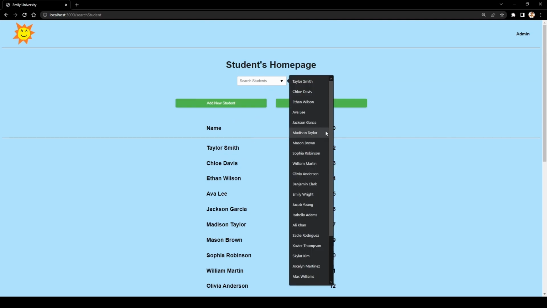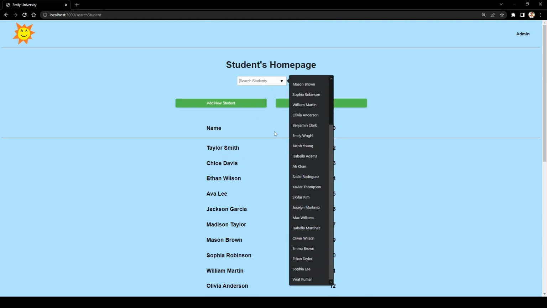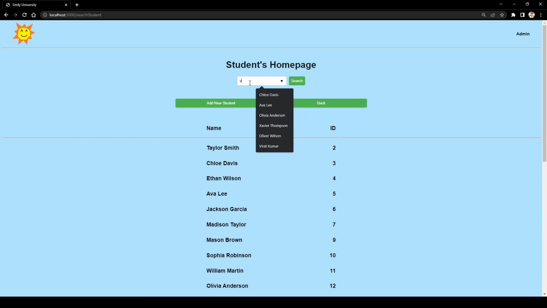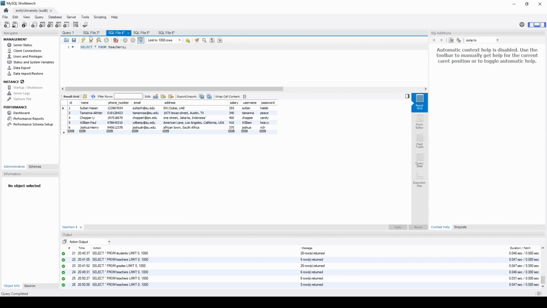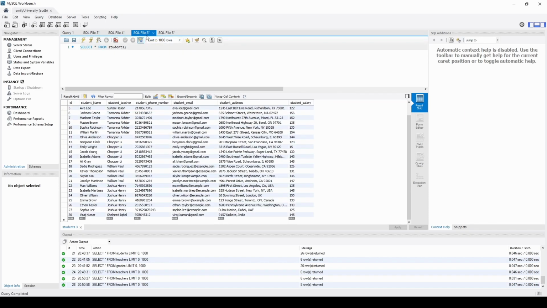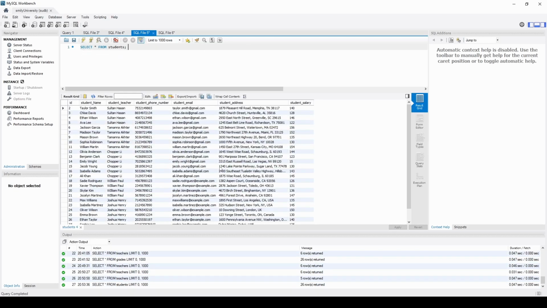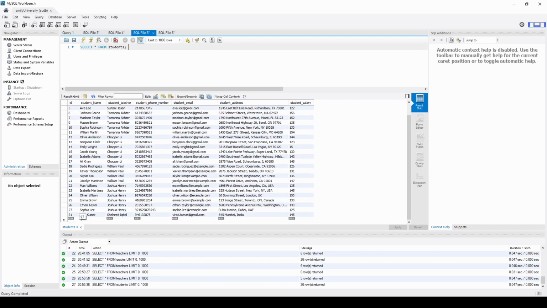You can see at the end we have a new student. Let's have a look at the details. You can scroll down, or you can just type the name Virat, and here it pops up and you can see the details. Let's have a look at the database. I'm going to move to the student section and run this SQL command. Let's scroll down and you can see we have a new student.